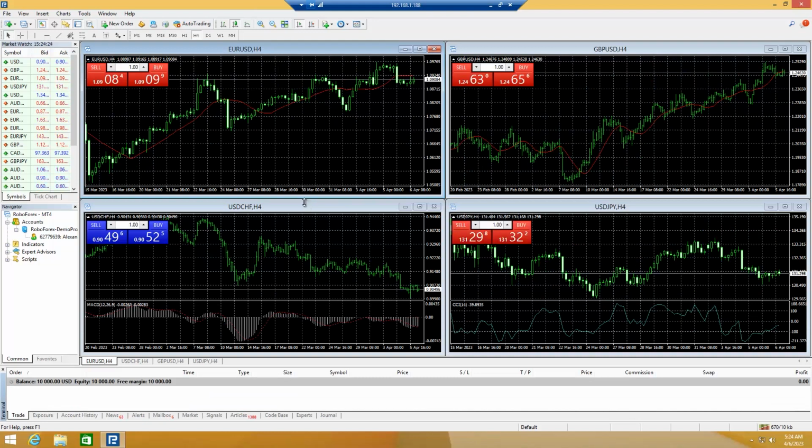On the Navigator window on the left, you should see your account logged in, and on the Trade window, you should see the balance that's available in your account. That's all for installing MetaTrader 4 on Windows 8.